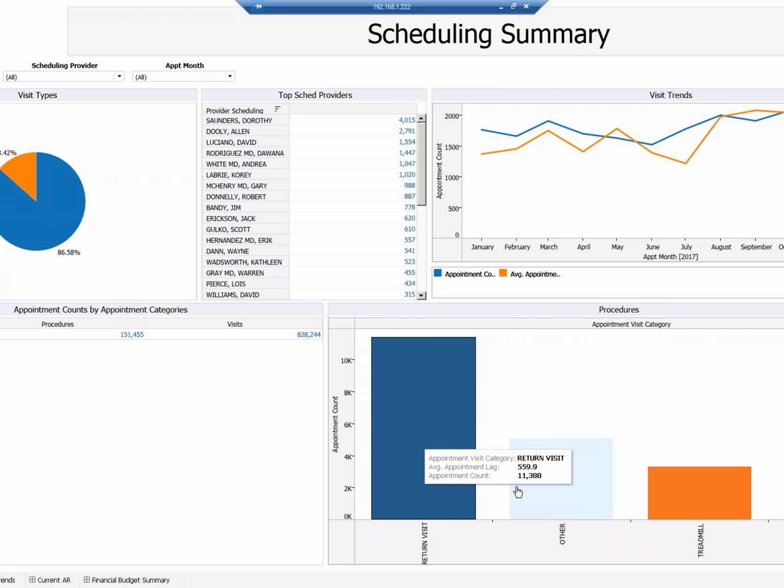So on this, you'll see that the dashboard is very interactive. You can point and click and filter on any of the departments or providers or months to be able to start to take a look at the different scheduling metrics that we have available here.